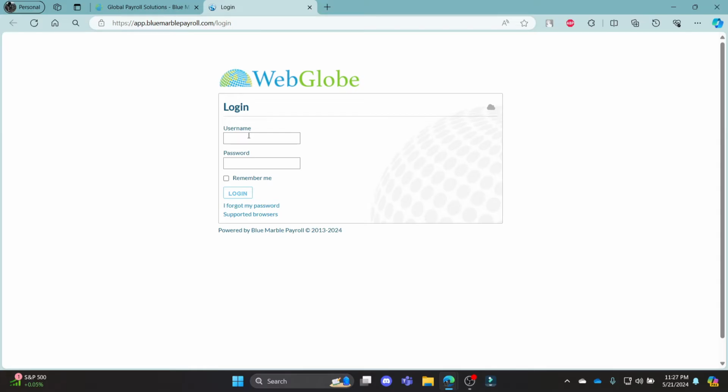The first step to log into your account is write down your username in this box. After you write down your username, go to the password box and write down your password. Then check your password by clicking on this icon. After you write down your username and password, go ahead and click Login. This way, you can successfully log into your BlueMarble Payroll account.